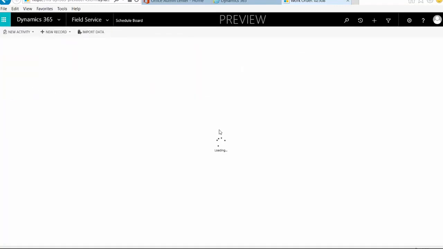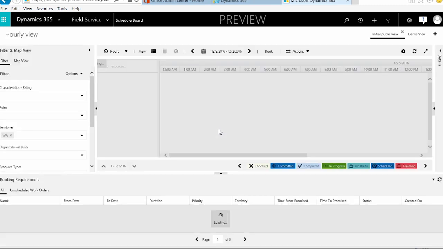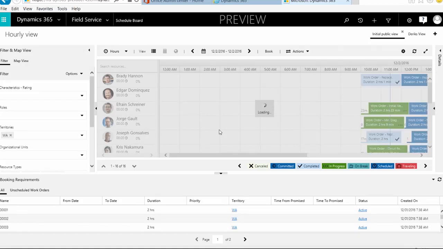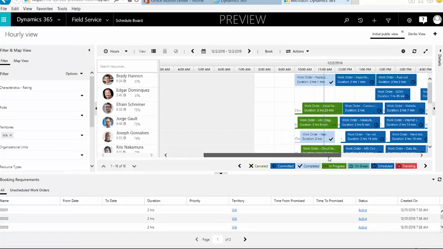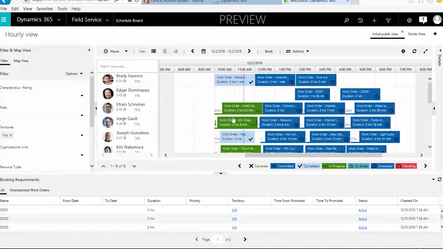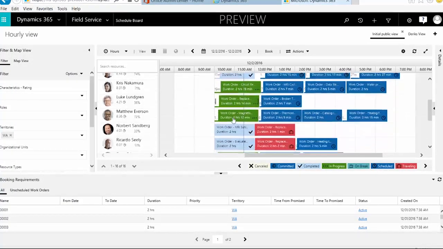So when I go into my schedule board, I will see all of the available resources for my organization. And based upon those individual resources, I can go out and define who I want to schedule for different items. So I can see in here that I have different resources. I can see who's currently working on what. I can see how long they've been working on those individual items.